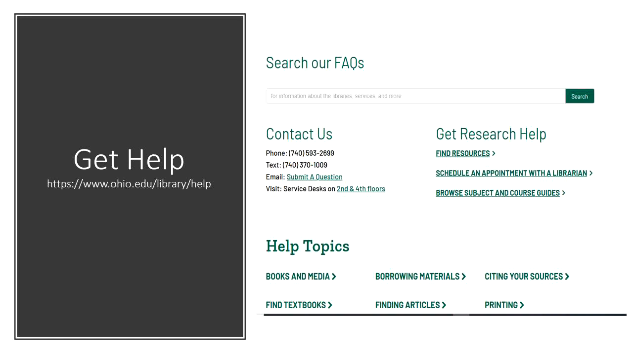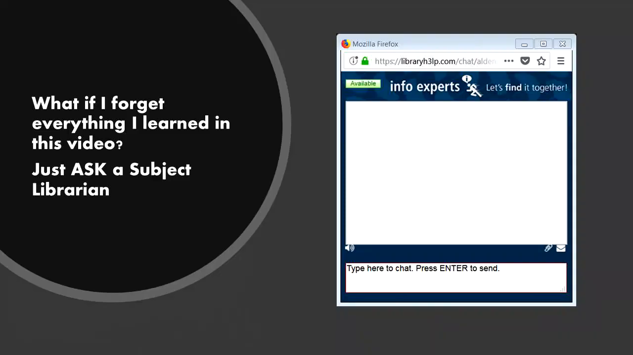You can also get help from the Get Help pages on the library's website. If you still need help, just ask a subject librarian.